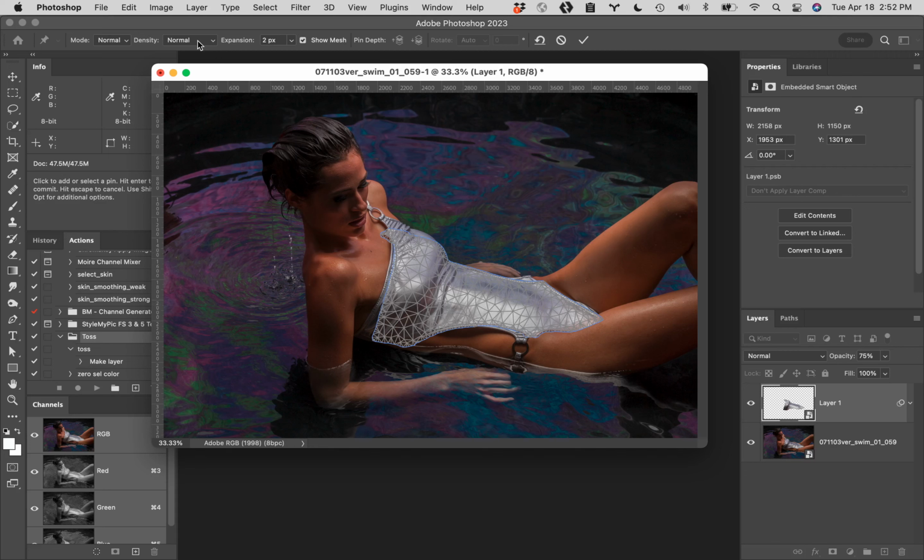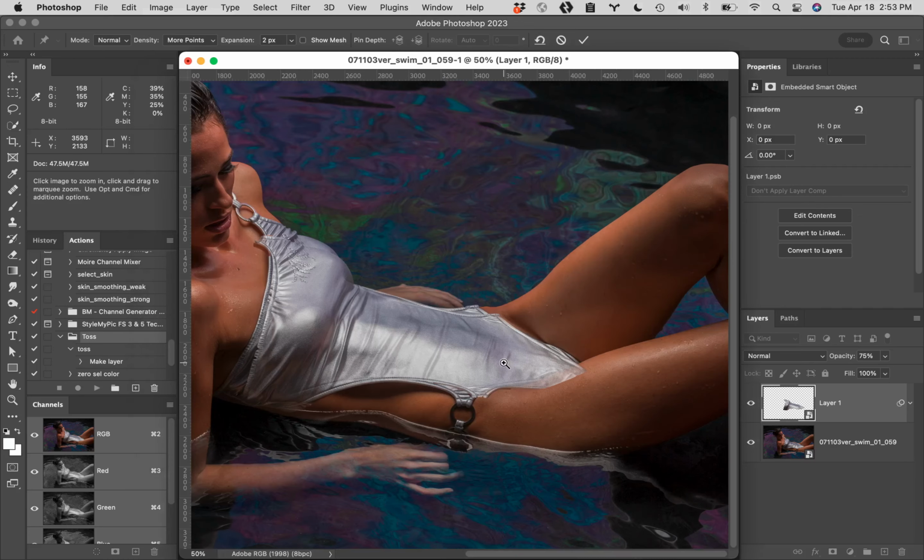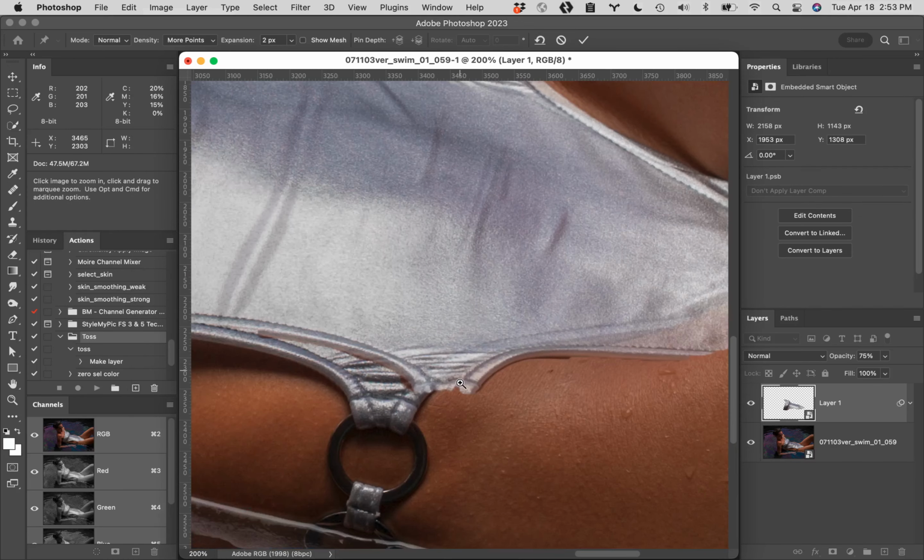Again, I told you guys this before. If you have the horsepower in your computer to do it, you want to actually change the density of your mesh from Normal down to More Points. It just gives you more control. I don't need to keep seeing the mesh. I can actually uncheck Show Mesh, but this will give me what I ultimately need to have in here. I'm going to then zoom in on this, and I'm going to start where the part of the suit would actually be attached to the ring that's on the bottom.